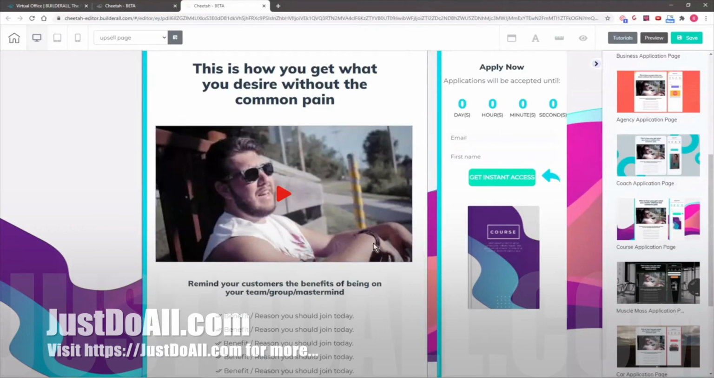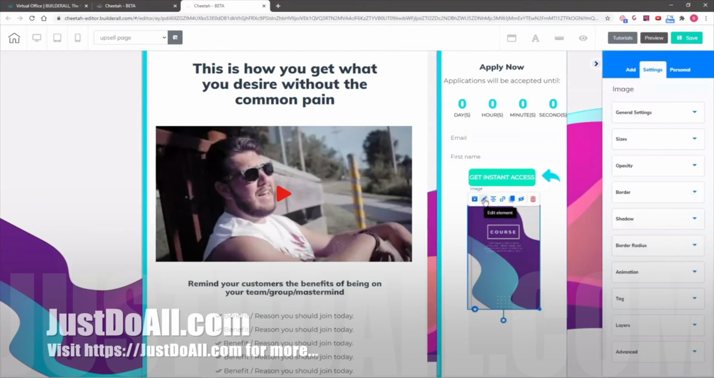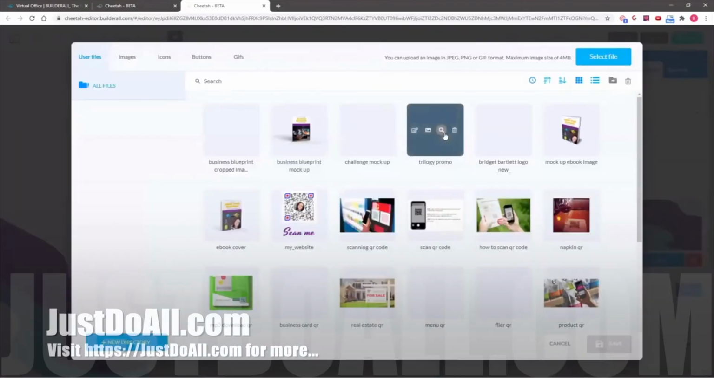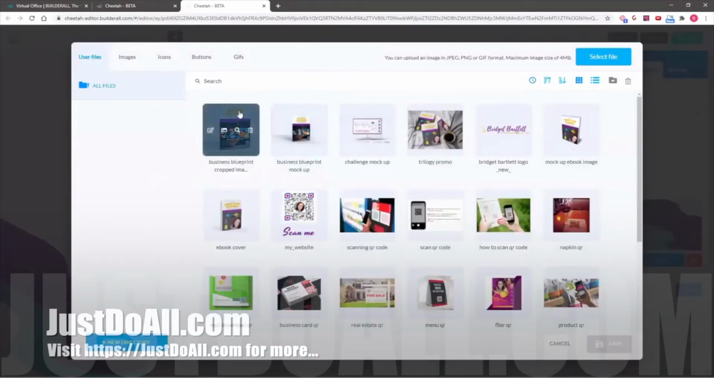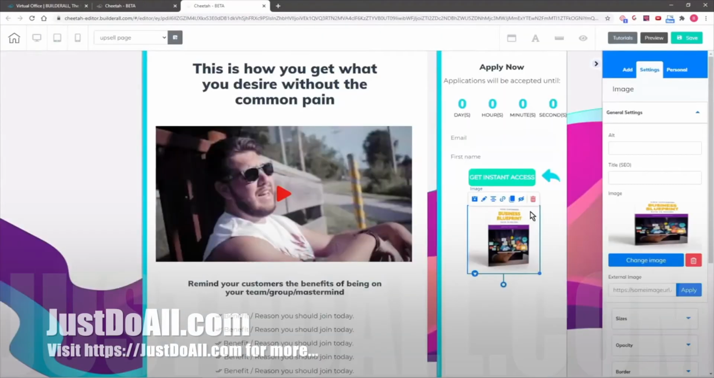So again, because I want them to take action, I want to add an extra incentive. Okay. So I've created another mock-up, and let's go ahead and just upload that image here. So we'll click to edit element, and we will go to change image. And I've already uploaded this, so I'm just going to select it from the gallery and click save.